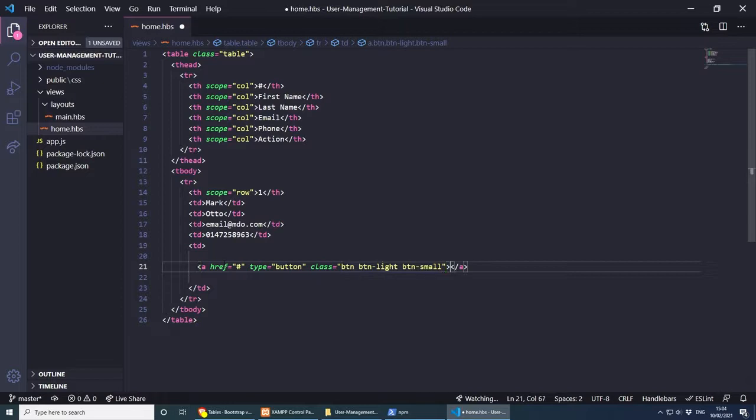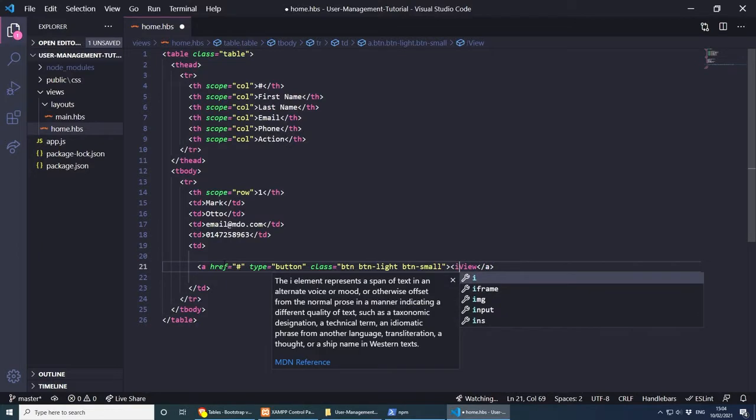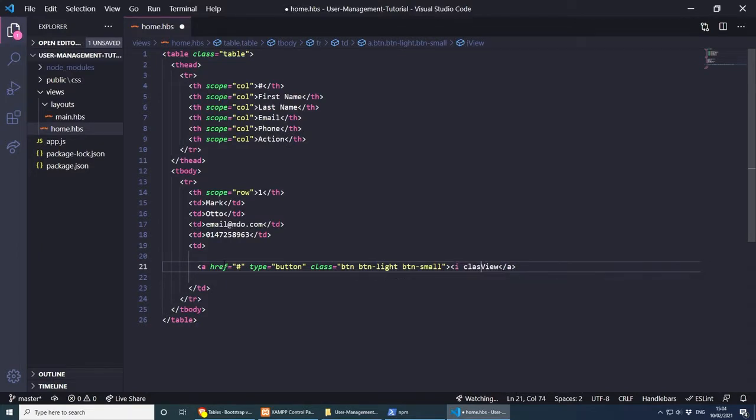And last but not least, we need to put something in this button. So this will be our view button. And I also want to add an icon. And to add an icon, as I showed you earlier, we can do i, and then class name will be bootstrap icons, and then bi-eye for view. I think that would be a good one. And let's just make a little bit of space. This is our first button.